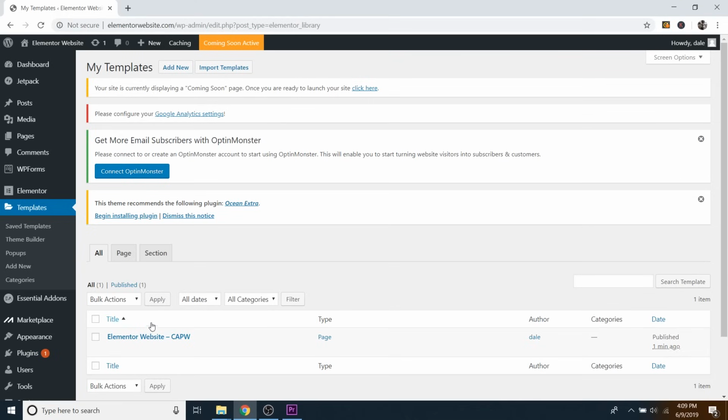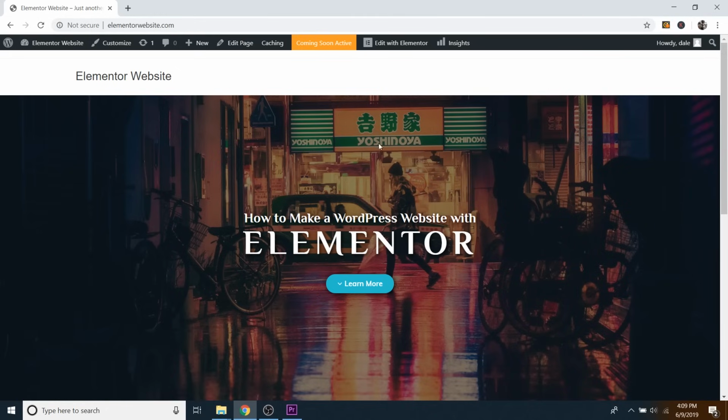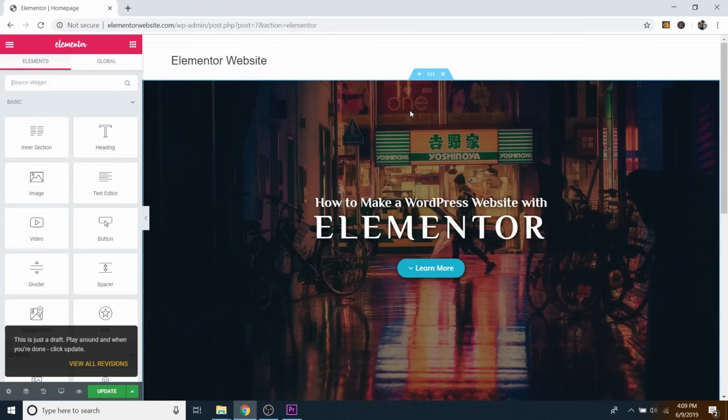Awesome. So now you can see we've got our template right here. Now if we just go back to the name of our website and then go to visit site, we can then click on edit with Elementor. And then we can upload that template.